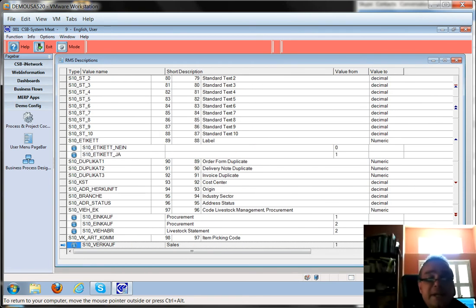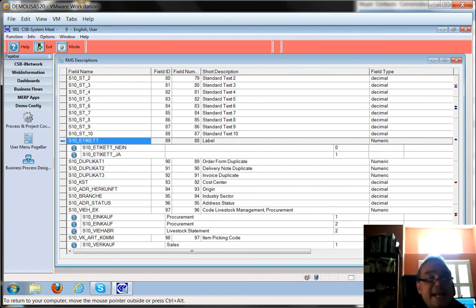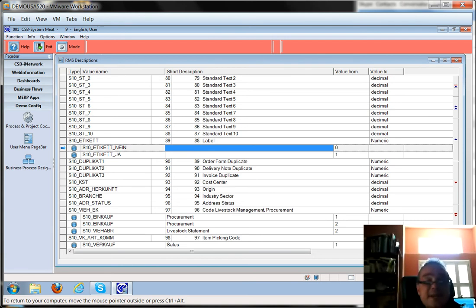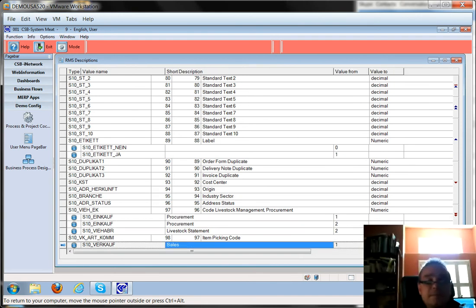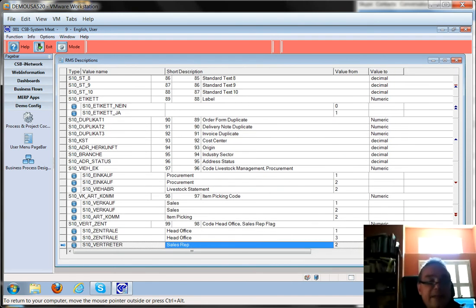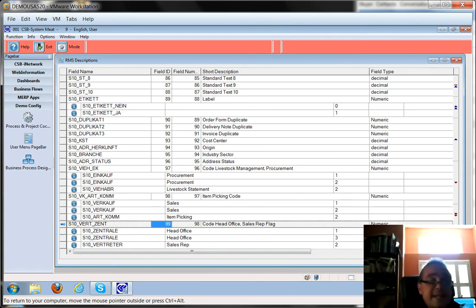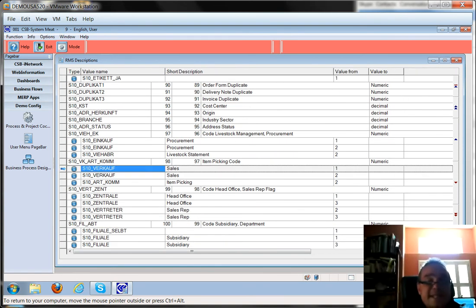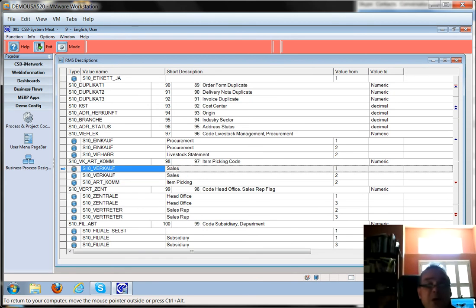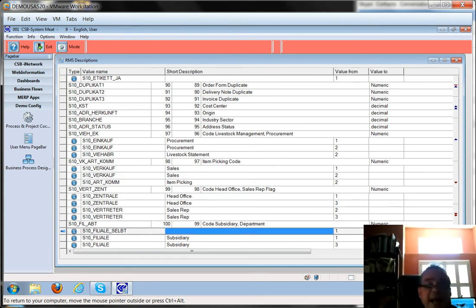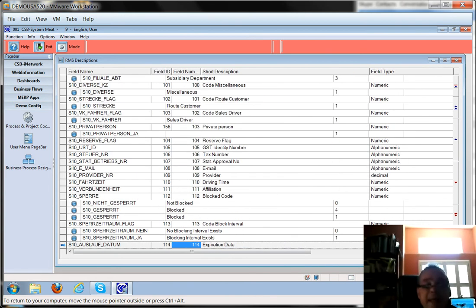I show another table, but here, for example, is a field called S10 etiquette, which is a label indicating whether we print labels for that item. It can have a 0, meaning no label is printed, or 1, meaning a label is printed. Or there are the flags, the releases that come from sales, whether that is a sales item or not. Here's, for example, the item picking code, and there are different other flags that you can see.